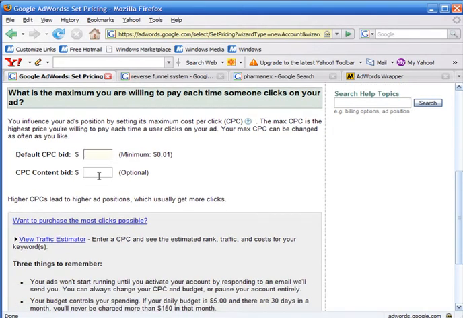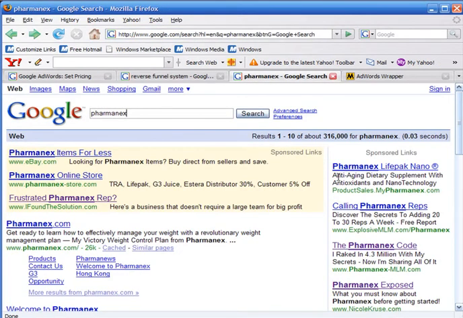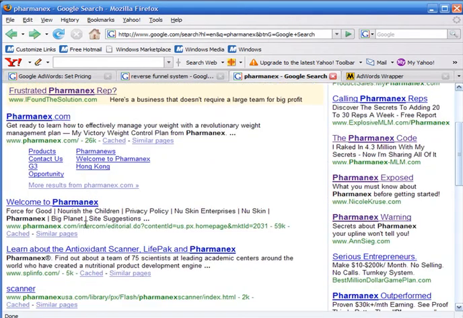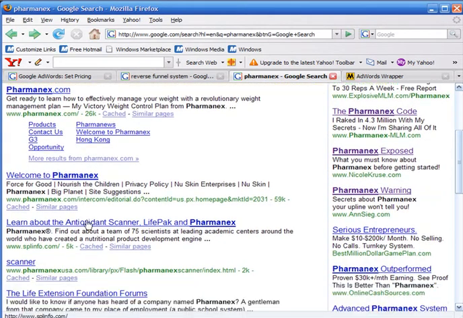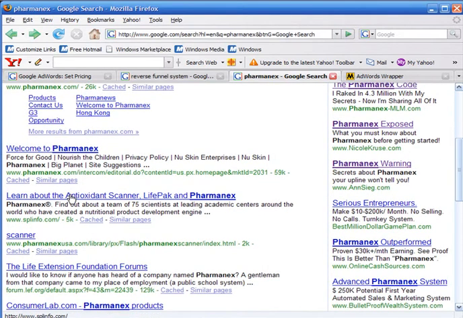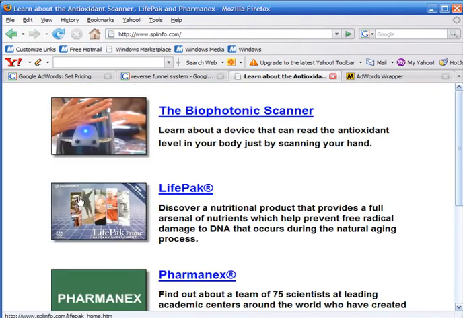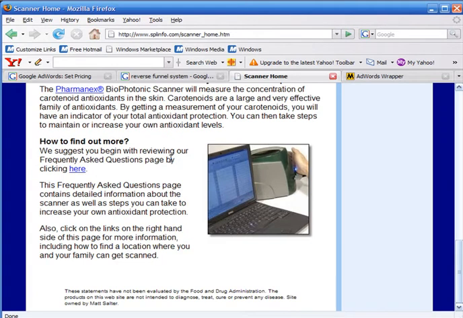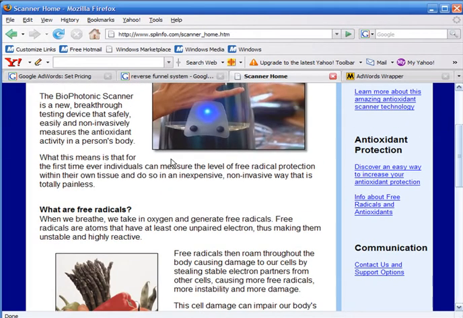Now the default cost per click bid, the CPC bid, this is the max that you're willing to pay when someone clicks on your ad in the search engines. And what that means is, right here, this is a search engine ad. This is what we call a search network ad. Down here, I should be able to find... Now I'm not sure if these people run AdSense ads, which it does not look like they do.